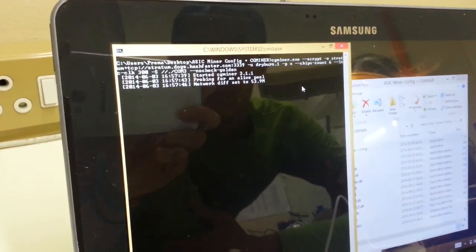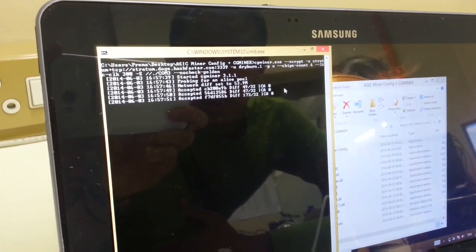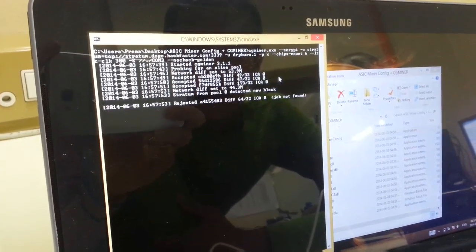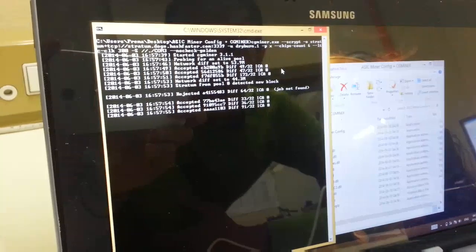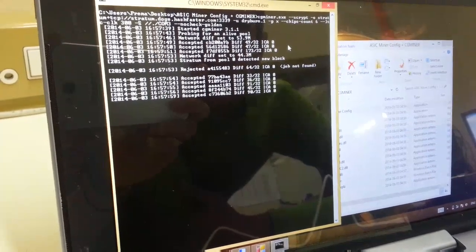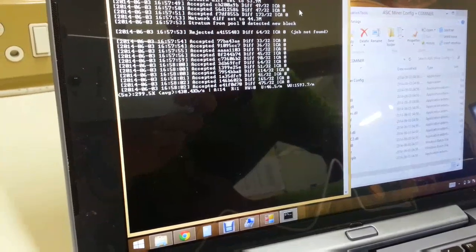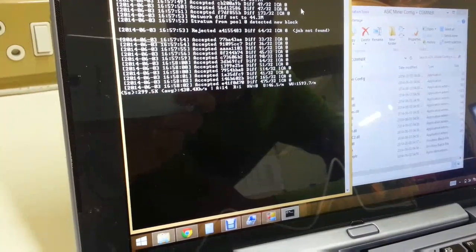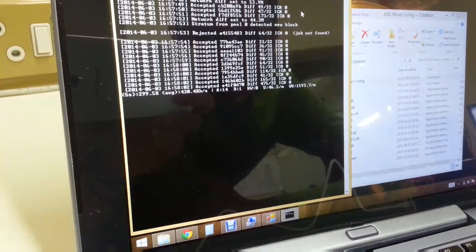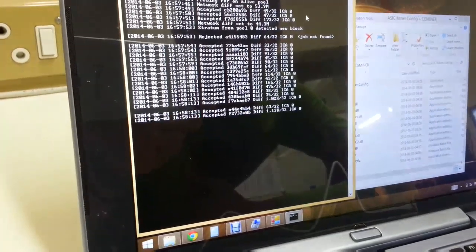CGMiner started. Program for a live pool. Set the network difficulty. Maybe we got started accepting. So it takes some time for the miner to stabilize so you get the 1.2 megahashes, but right now it's 430. No hardware errors so far. That's good.